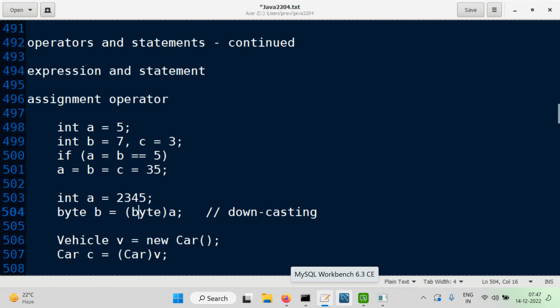There's also mixed conversion involved with the primitives. Fine. For example, a byte or a short cast into a char will first be converted to an int. So it's an upcasting and then downcasting to char.